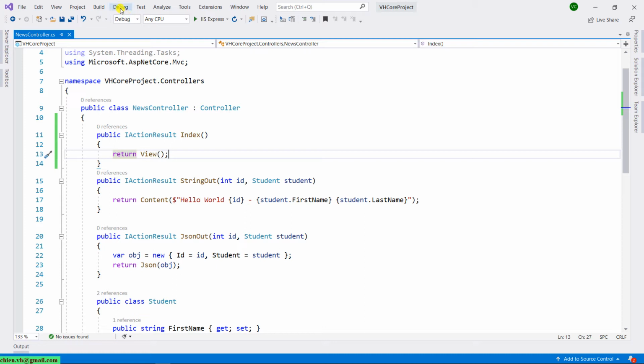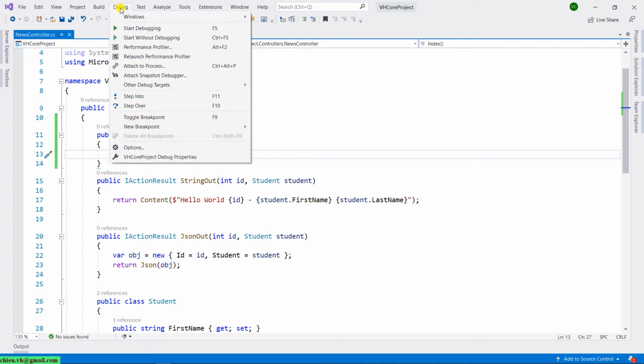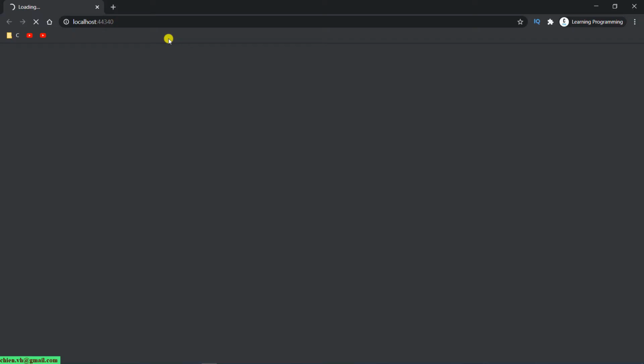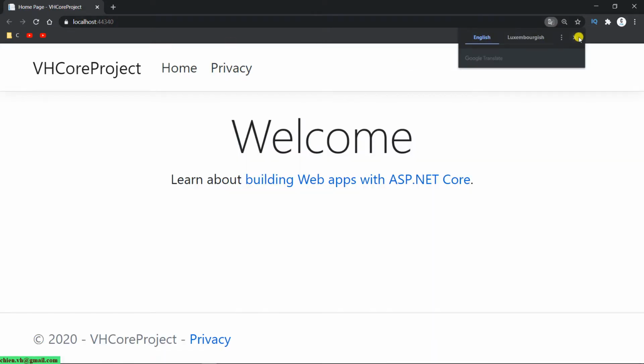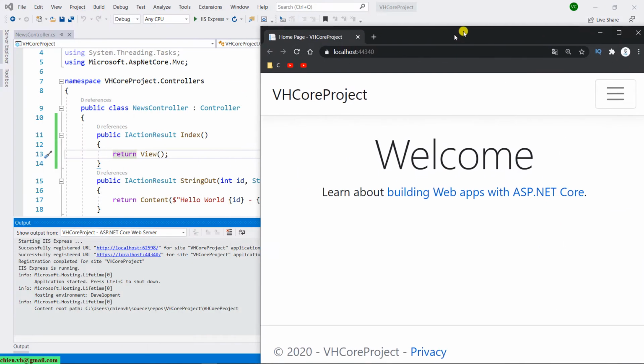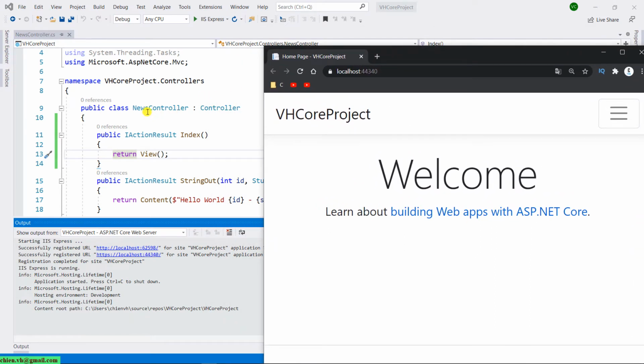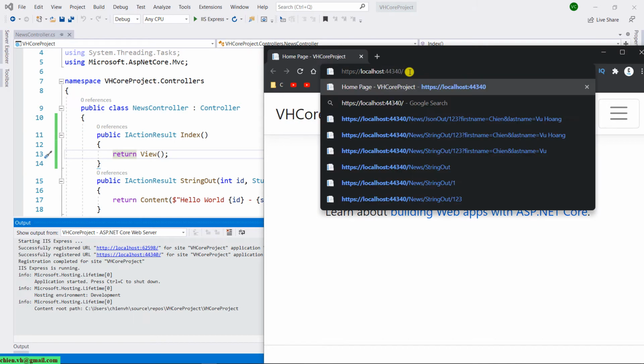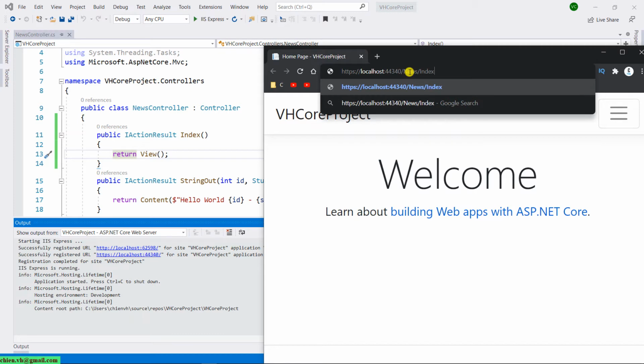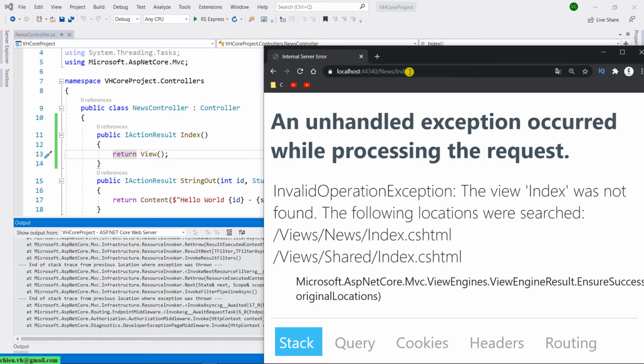Click on Debug on the menu and then select Start Without Debugging. The browser will appear. This is the default home page. And now, this is the News controller, and then we have the Index action. Let me access the News controller: /news, and then we have the Index action. Press Enter on the keyboard.